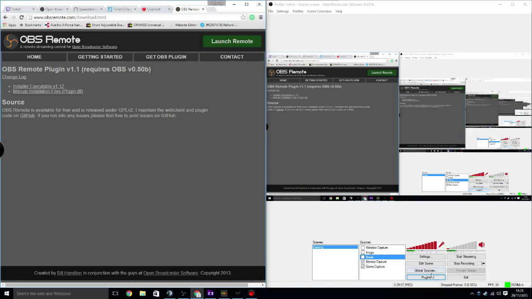If you do it manually, I don't have a bit of knowledge on how to do it manually. Go on GitHub. That's really good actually for OBS plugins.